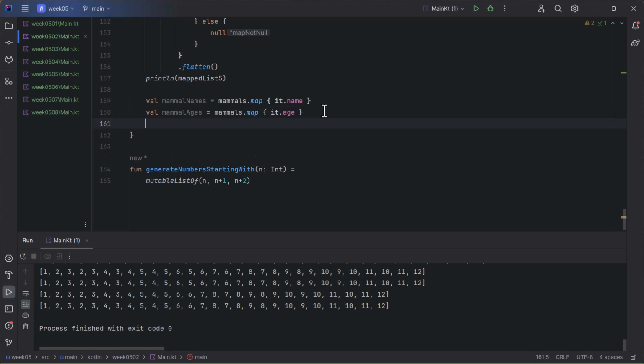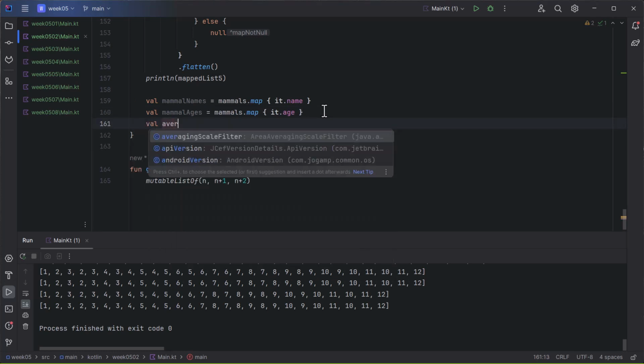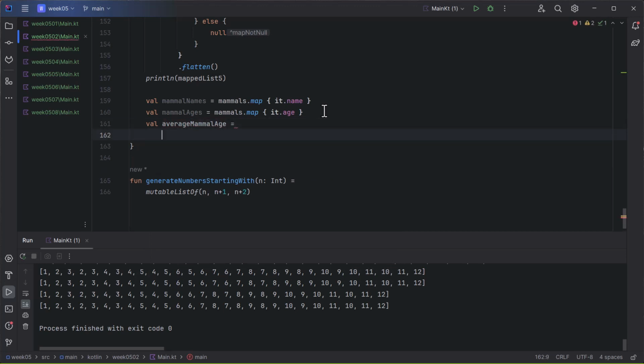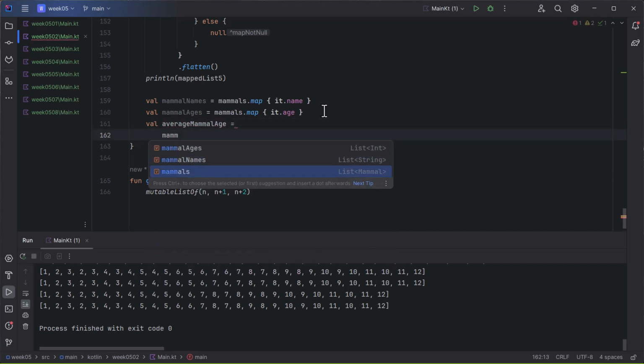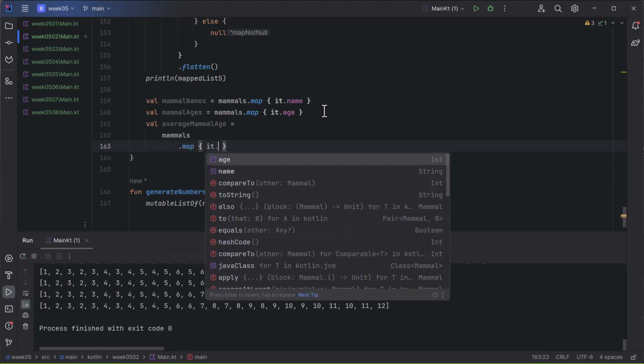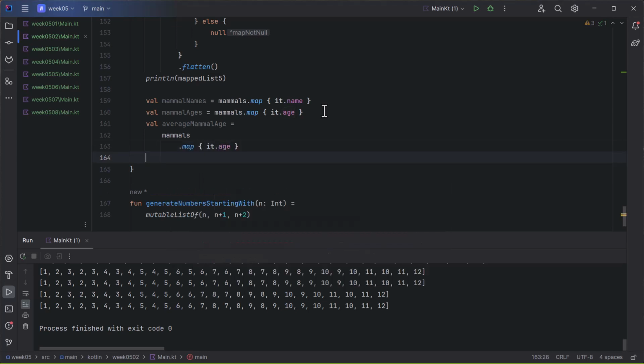Let's say we want to have the average mammal age. We can say mammals.map { it.age }. That creates that list there, and then say average. Boom, there we go. And that'll give us the average mammal age. Now, of course, we could have done the same thing by saying, oh, we've already got the mammal ages, so averageMammalAge equals mammalAges.average. That would have been just fine.